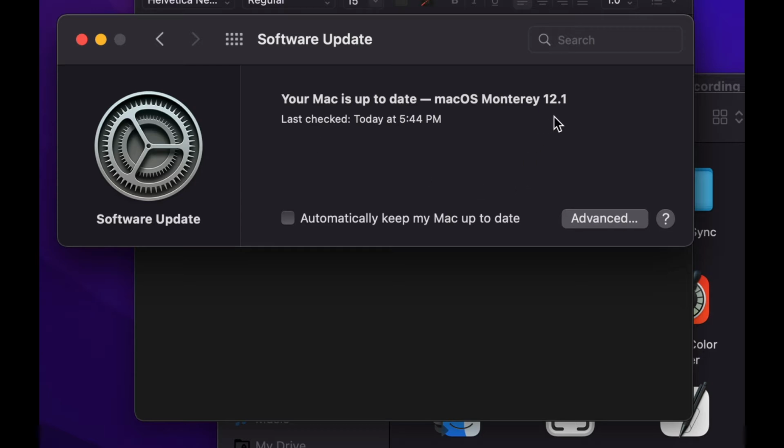I have recently updated mine to 12.1, but this afternoon it said 12.0.1 and it was up to date, and I knew December 13th there was the 12.1 update. So how did I get this to work? Well, I went on to some forums and I did a little bit of testing on my own and found out what I had to do to get this fixed.